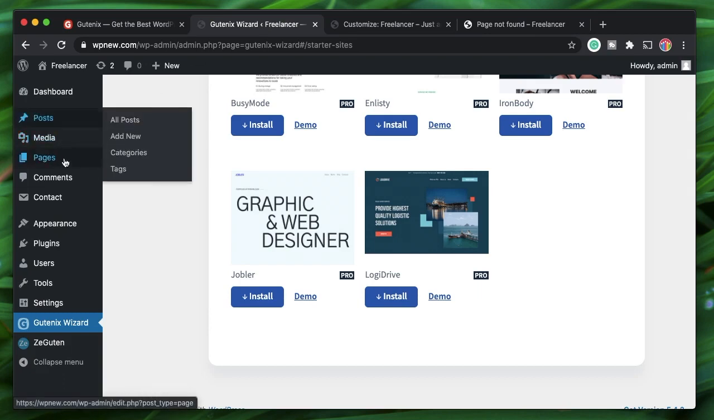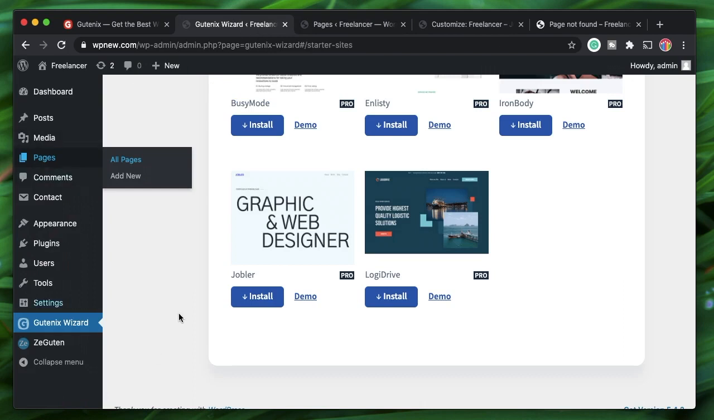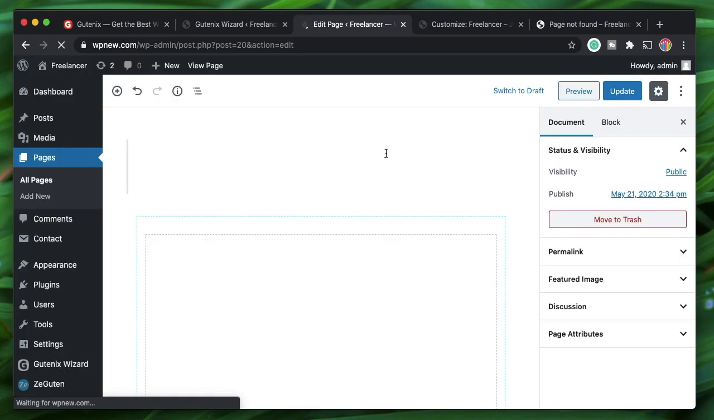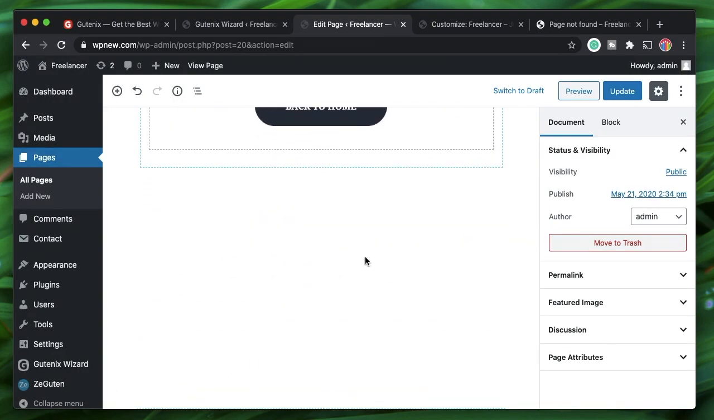Now, if you go to pages, it will give you all the pages, all the content which is installed when you import or install a starter site. And you can click on edit. That will take you to the Gutenberg side of things, and you can see how the Gutenberg 404 page is built. So you create any page and you can set it as a 404 page, as a block page, and a lot.